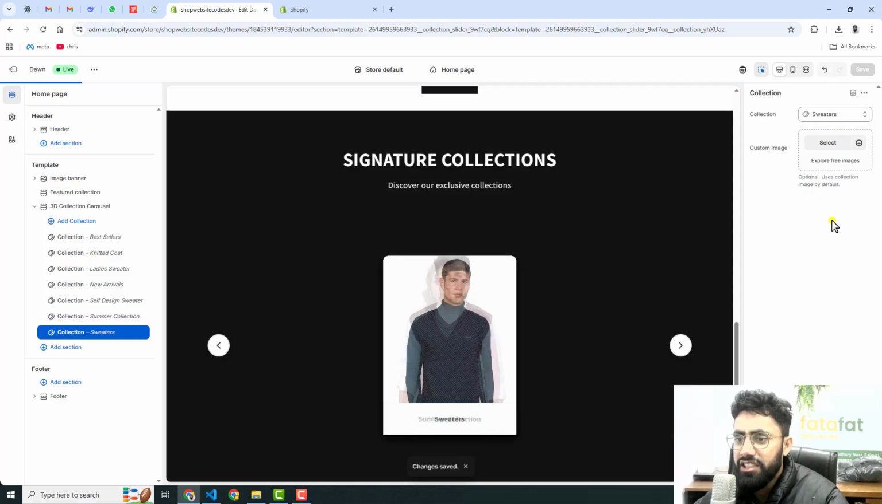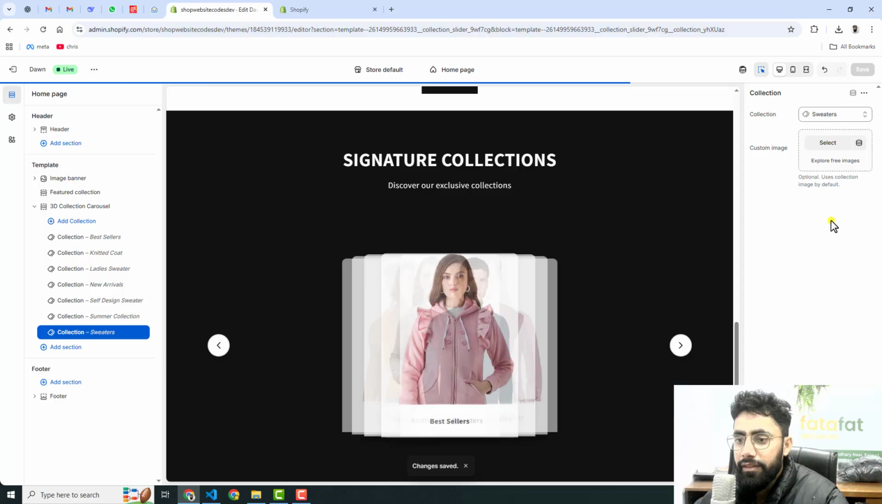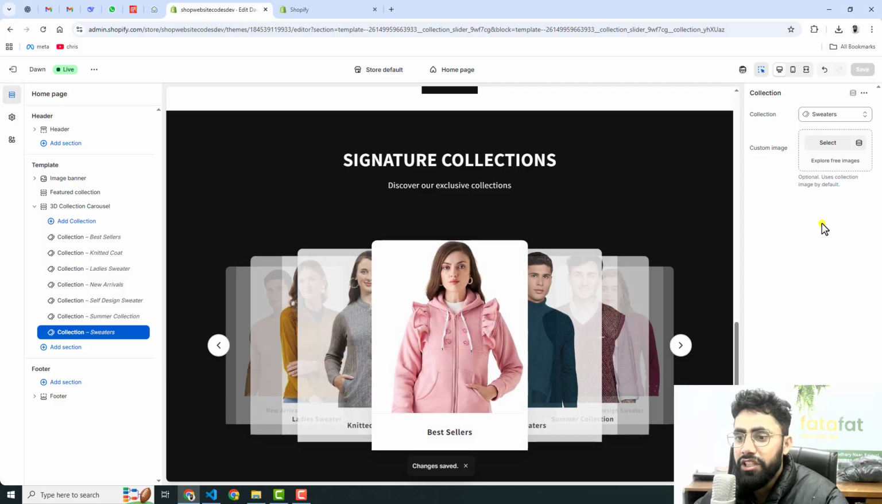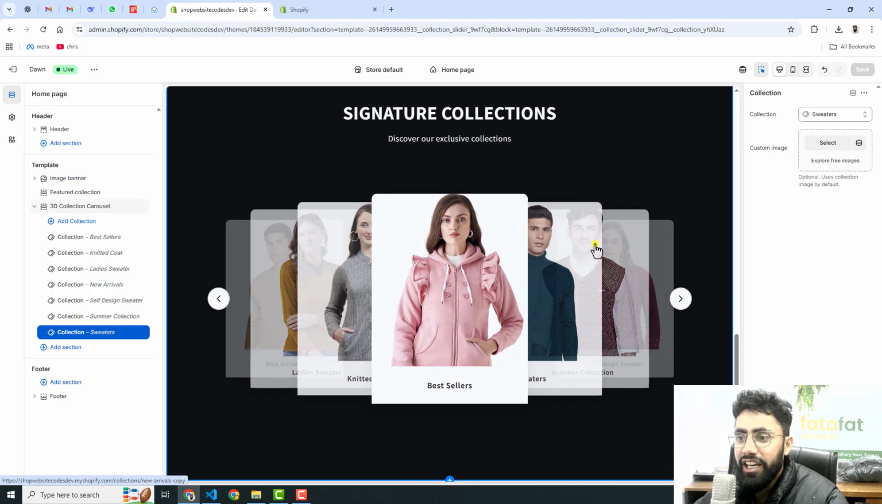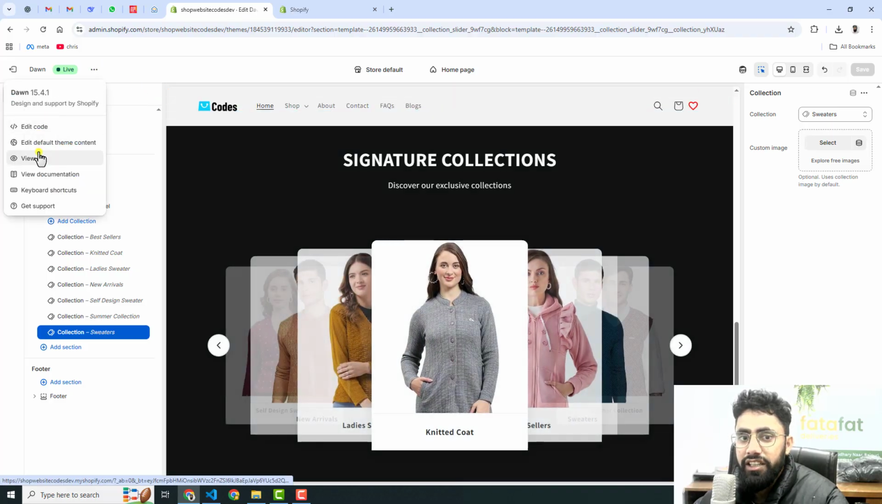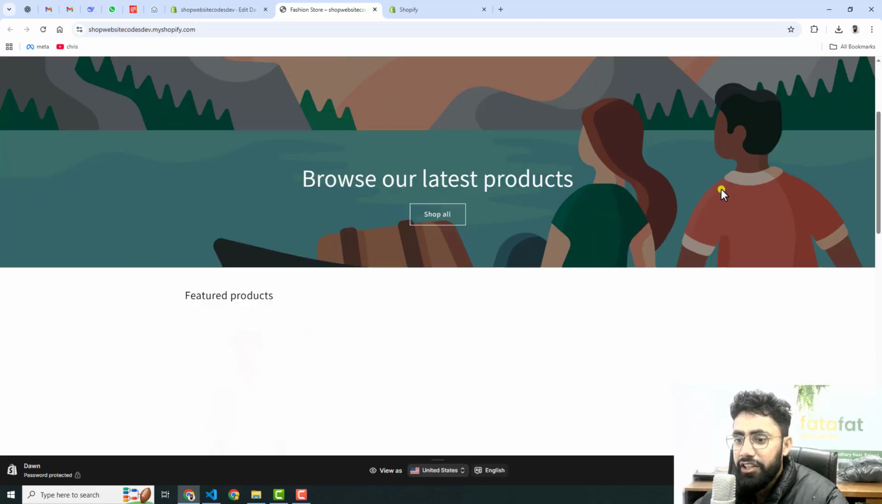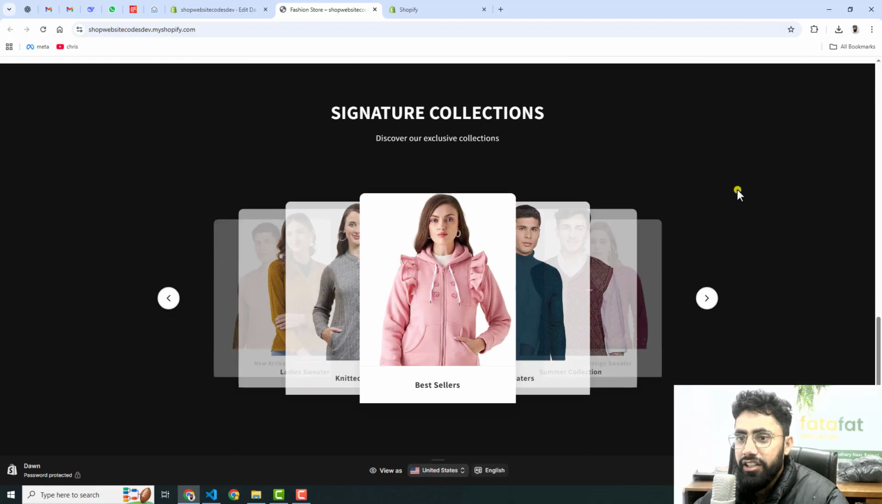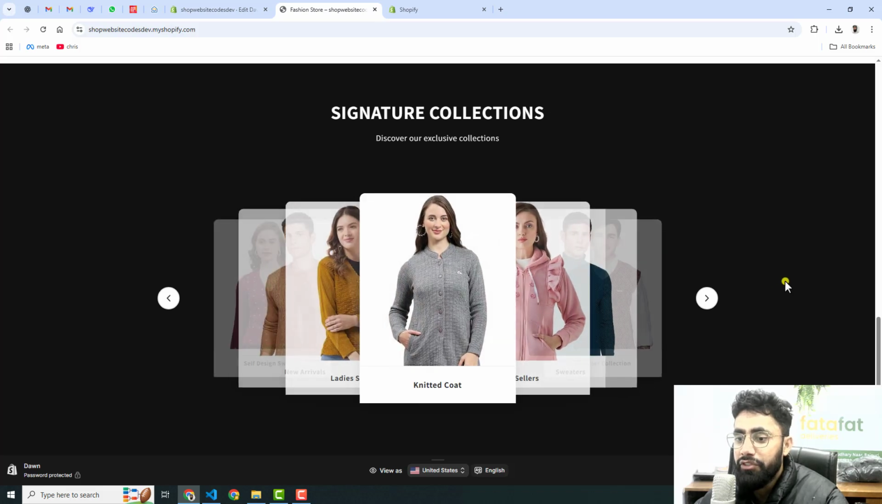Let me save the changes, and here we go. Now you can see that we have a beautiful collection slider right here. If you preview the changes, you can also see that on the home page it will be right here. So this is looking so beautiful. You can add it into your Shopify store and make your store more beautiful.